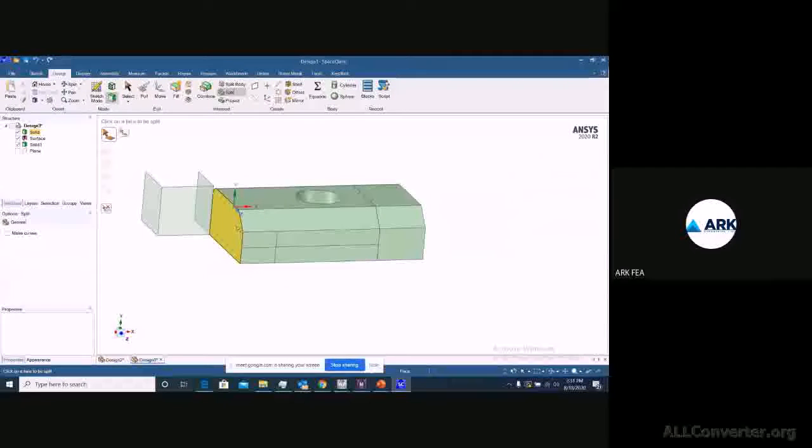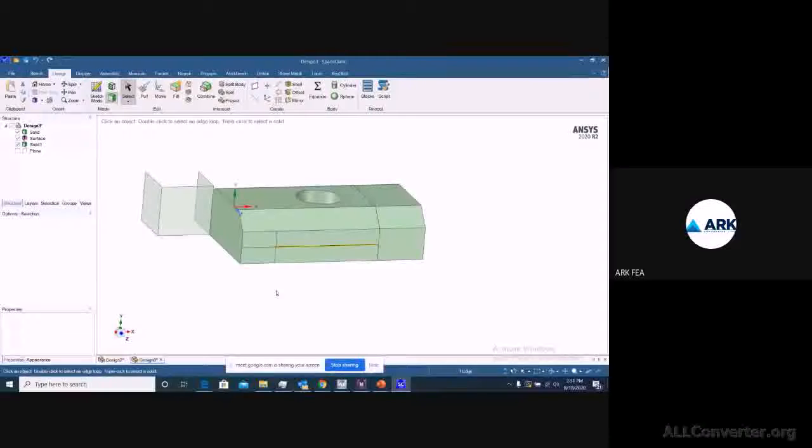So to remove those edges, first come out of your split command, press your escape, and then you can pick out a particular edge which you don't want to have in this surface.